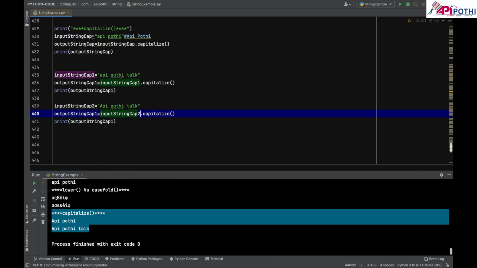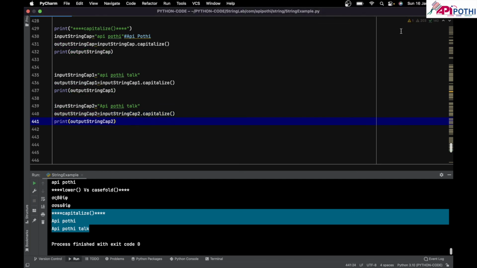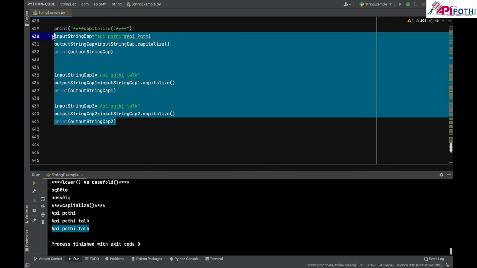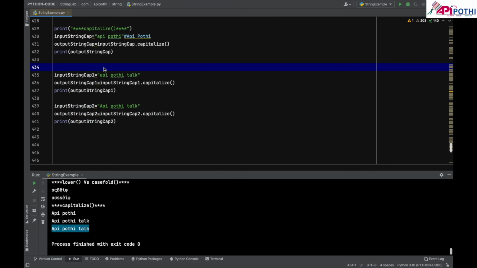Now if I change it here to 2 and 2, and save it, it is still converting but not giving any error because A is already in caps. So for capitalize, no work is required, it is automatically converted. So this is all about the capitalize method in string.